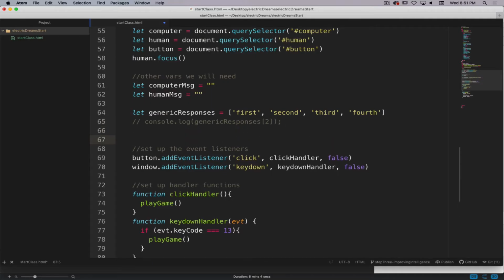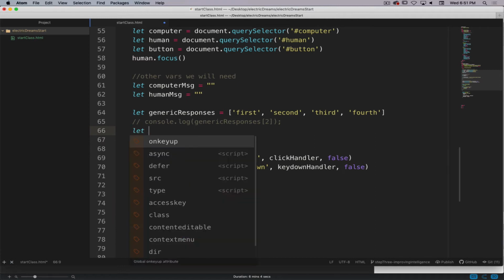Two more variables that we're going to work with and will be using as we play our game. And I don't want to just keep reconstructing these every time we play the game, so I'm just going to create placeholders right now.